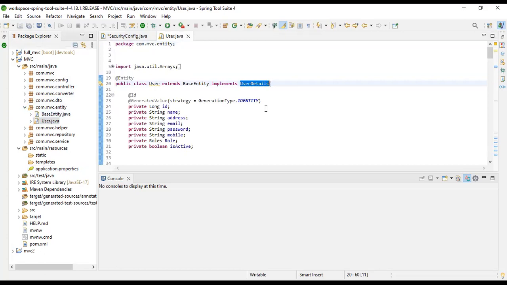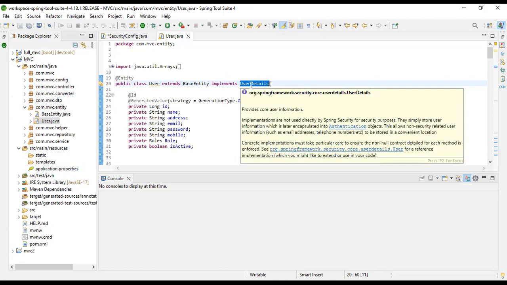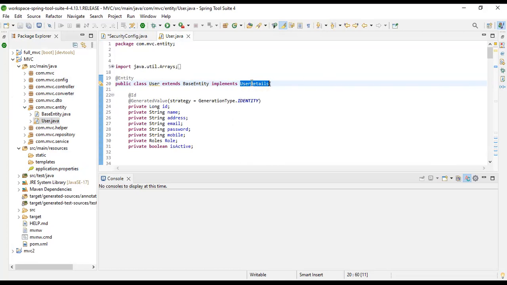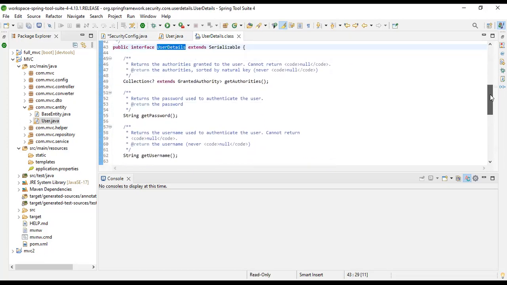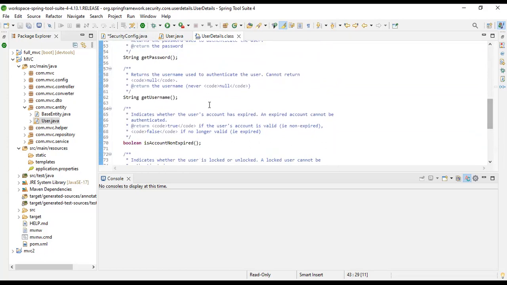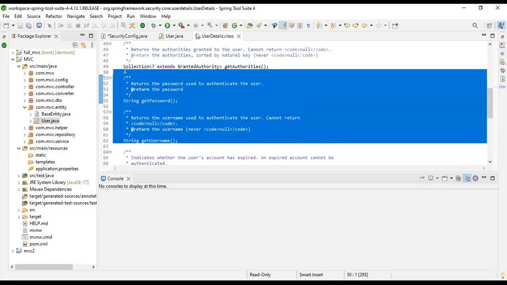Now, what is user detail? As the name suggests, this is an interface provided by Spring Security. In this, you have to give 5 methods, of which 3 are very important: username, password, and role. What will be the username of the user, the password of the user, the role of the user? These 3 things are important, and in this interface, you get these 3 methods: get authorities, get password, get username. So these 3 methods are very important to override.